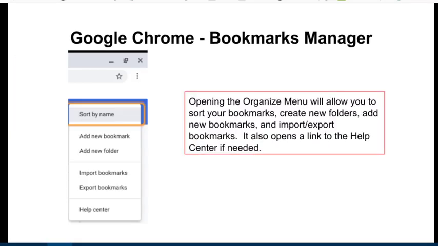As we said, part of the Bookmarks Manager is the Organize menu, and you would open that obviously with a Search plus Space when you are focused on that item. And this menu will allow you to sort your bookmarks, make new folders, add new bookmarks, and import and export bookmarks from other browsers. It can also open a link to the Help Center if you need it.